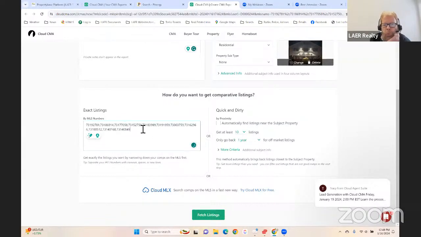If you did not import any MLS IDs, you can actually have Cloud CMA pull the comps for you. If you do this, it'll pull in general in the town that you're looking at, and it'll kind of try and narrow it down. But you can override it to just automatically find listings near the subject property and get at least 10 listings, right? And so what it'll do is a radius search.